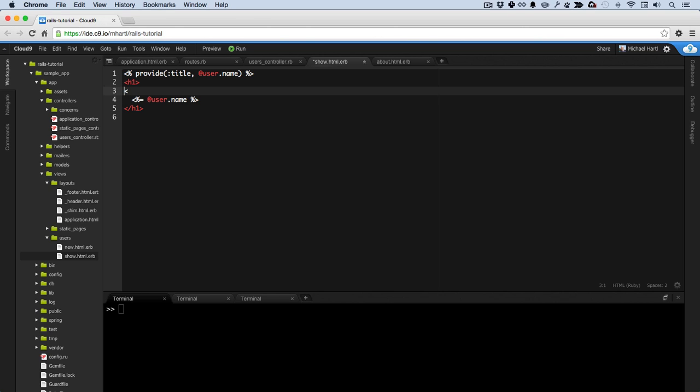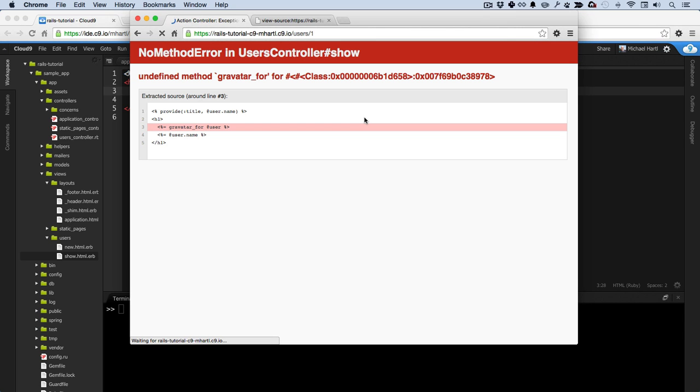Among other things, it lets us defer the difficulty of uploading and formatting images. And we can pass that off to the Gravatar service. So what we're going to do here is define a helper called gravatar_for, and then the name of the user. And of course, this doesn't exist yet, so it's going to cause an error if we refresh it.